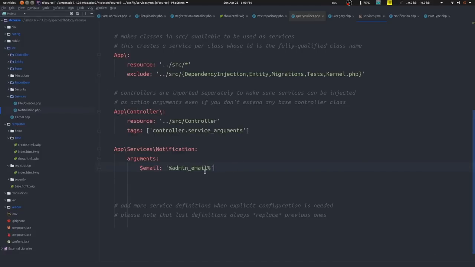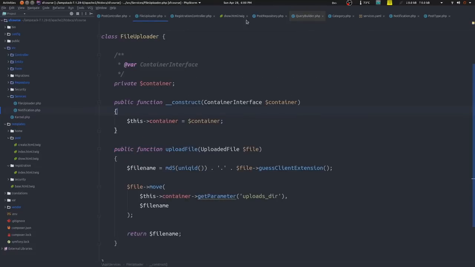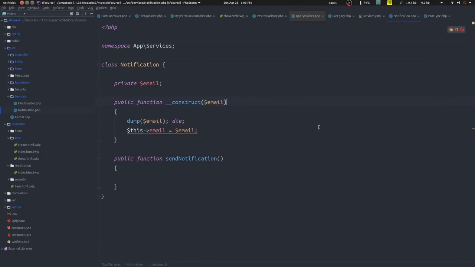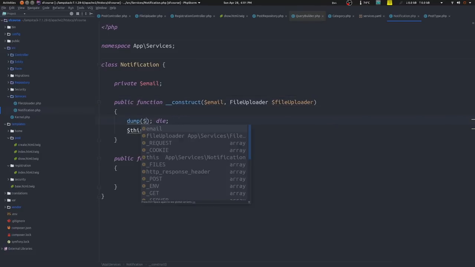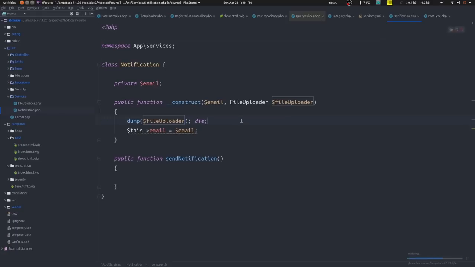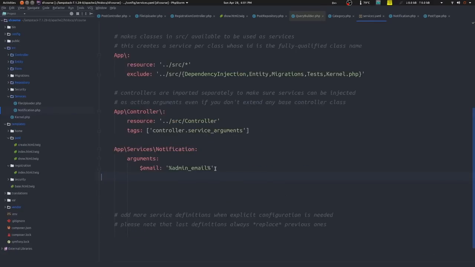Now, this is how you can pass a string. I can even have a regular string, so I showed you both ways. Now, let's say that I want to pass some other service that this is going to be dependent on. Let's say that I need the file uploader. Let's go ahead and see what we're going to get in this file uploader. We refresh this page, and as you can see, it does know that I want my file uploader. It's going to know that because I set autowire to true. And all I need to set right here in my services.yaml is the email.